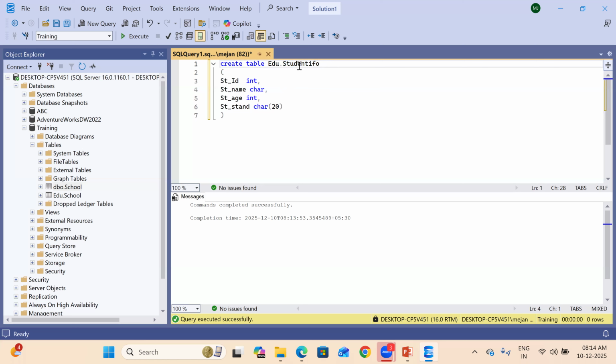Before, it was under DBO, the default schema. DBO stands for database owner, which is the default schema. Now I created it under the educational schema. So if I don't specify, it will fall under the DBO schema. If I specify a specific schema, then it will fall under the specified schema. That we discussed in the last session, so I'm just recalling it.